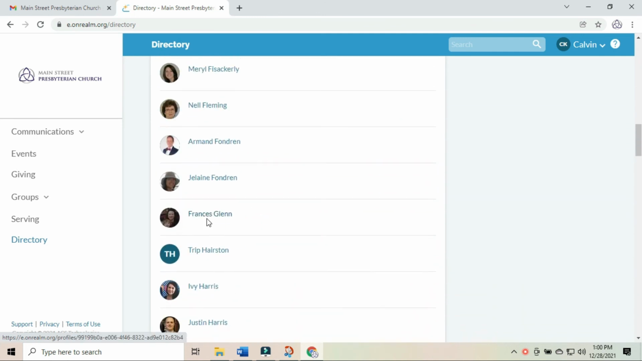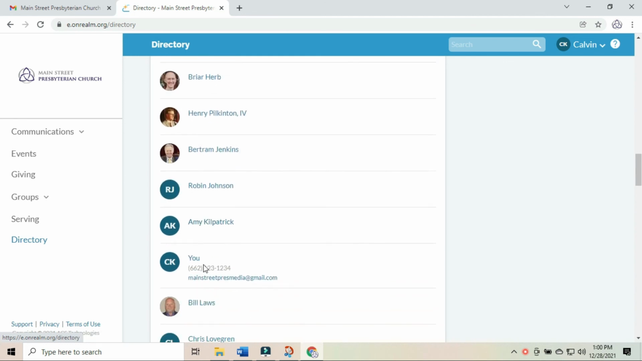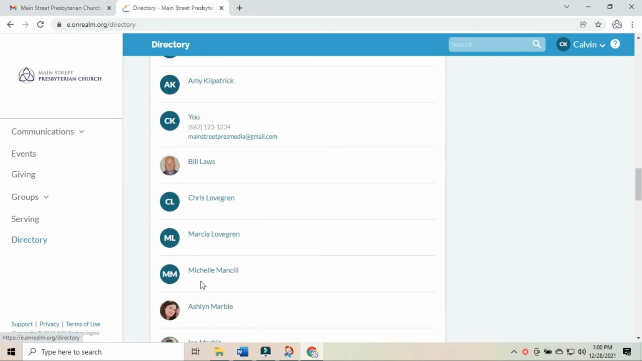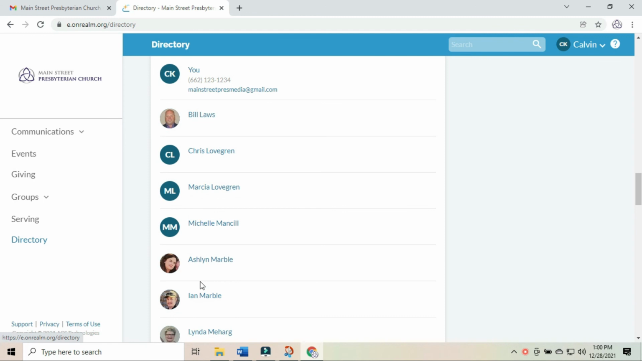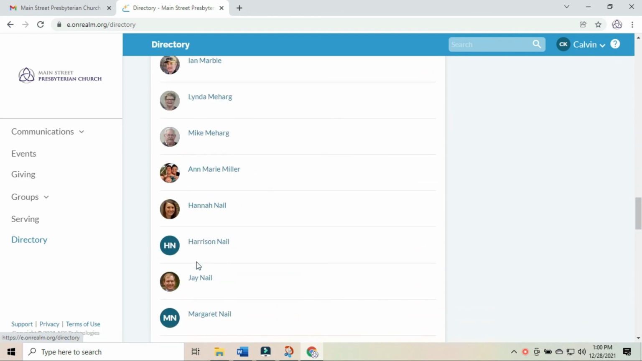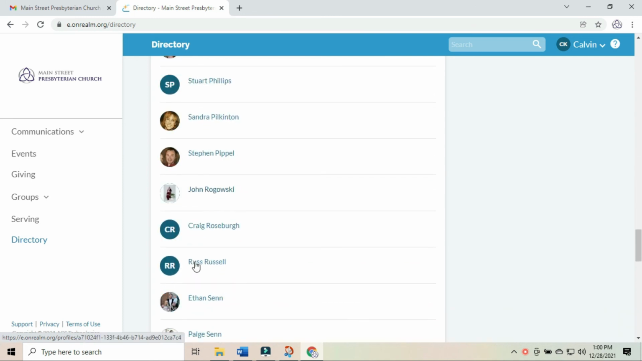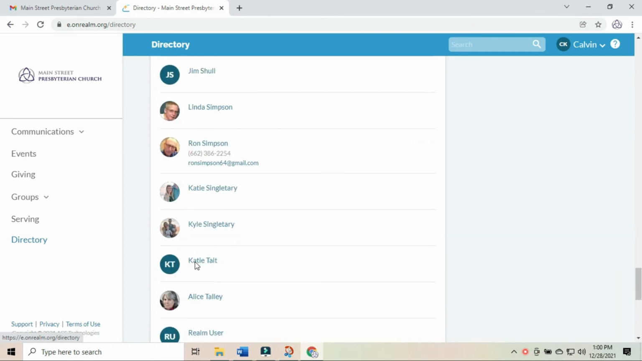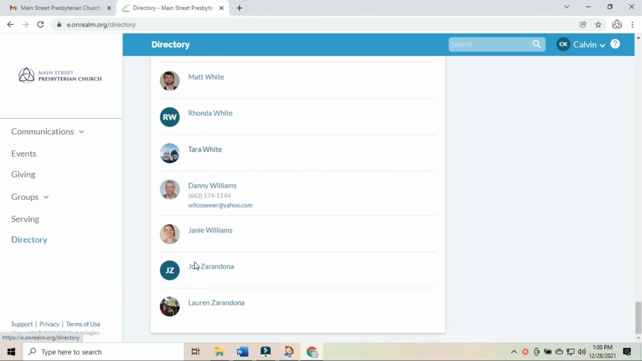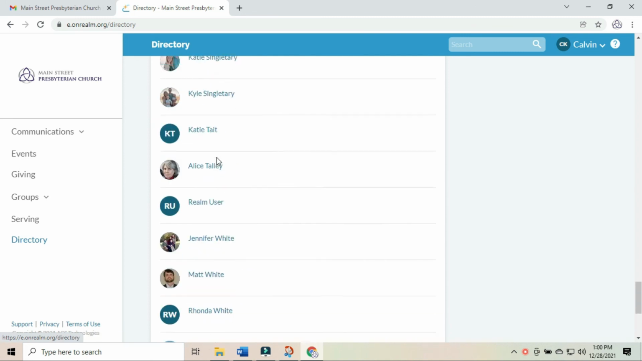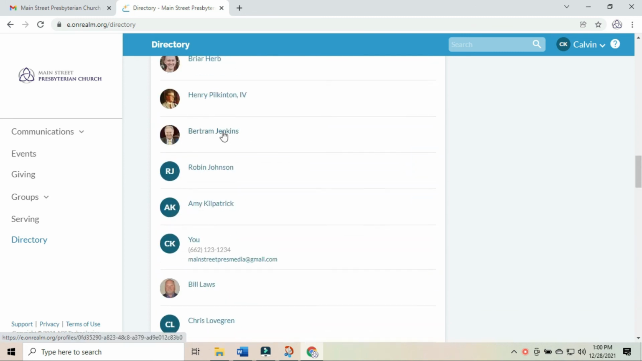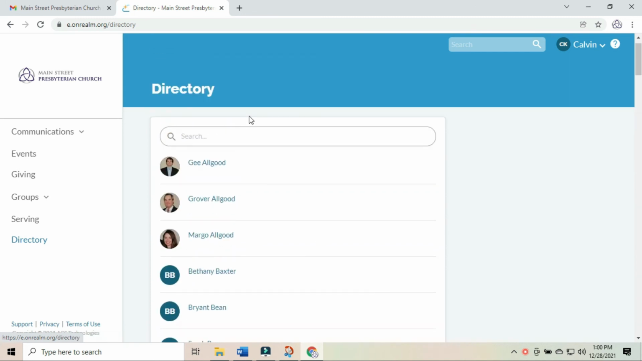You see the church directory. You can click on a name and you can chat with a person. On your app in the directory, you will have access to people's phone numbers and addresses and emails. You can contact them, and it makes it easier to learn the people in the church, especially if you have a profile picture with those names.